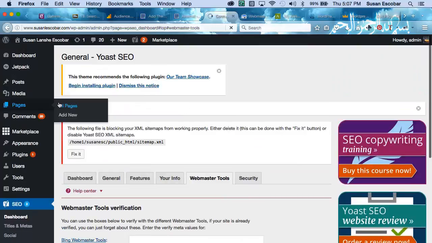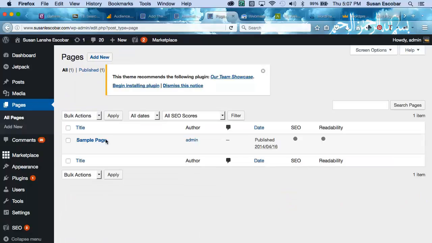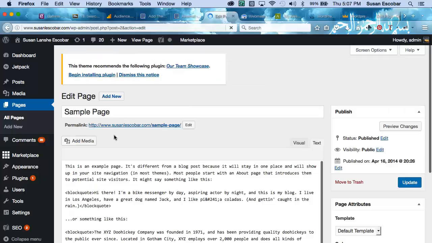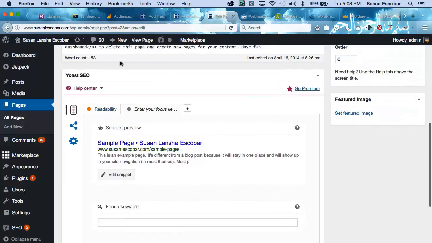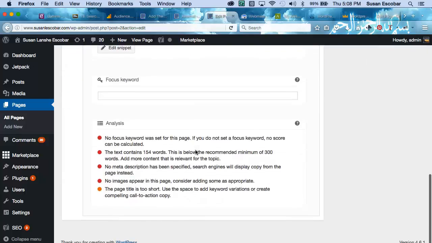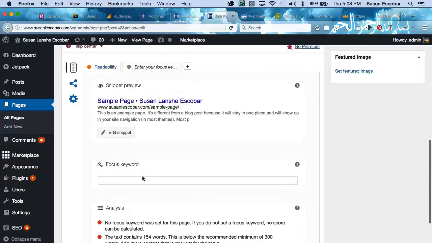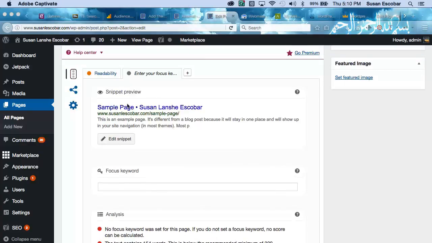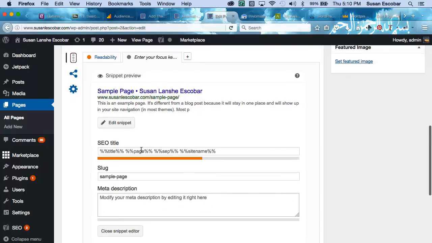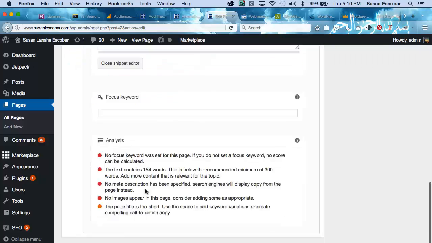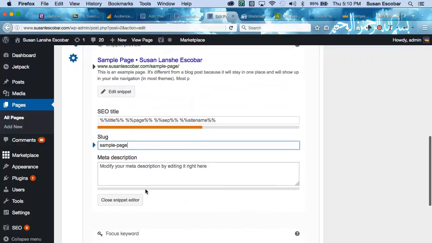However, if I go to my pages, all I have is a sample page, but if I go in here, and if I had this declared as my front page, it would say so right here. But down here at the bottom is my Yoast console for this, and it's telling me that I have several different issues. Now, things I can see right here that I don't like, it says sample page, Susan Lanchi Escobar, don't really care for that. So I will probably change the name of my page, has to go, and then change a lot of these different things.